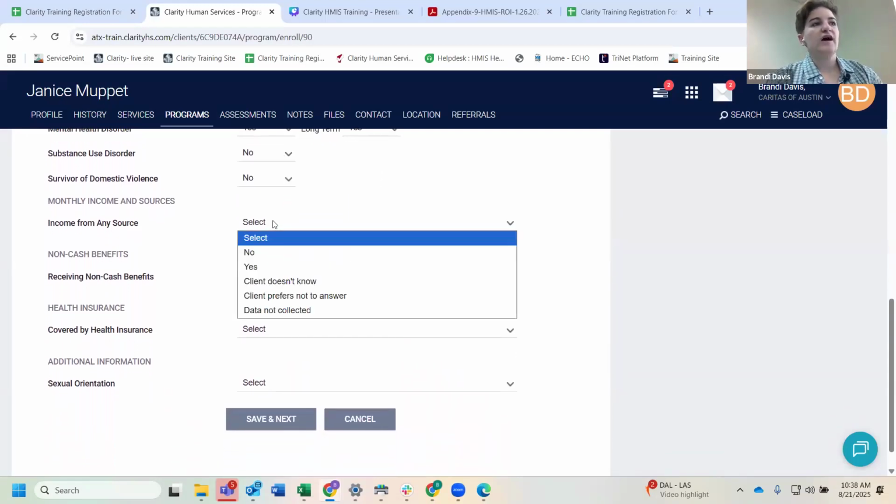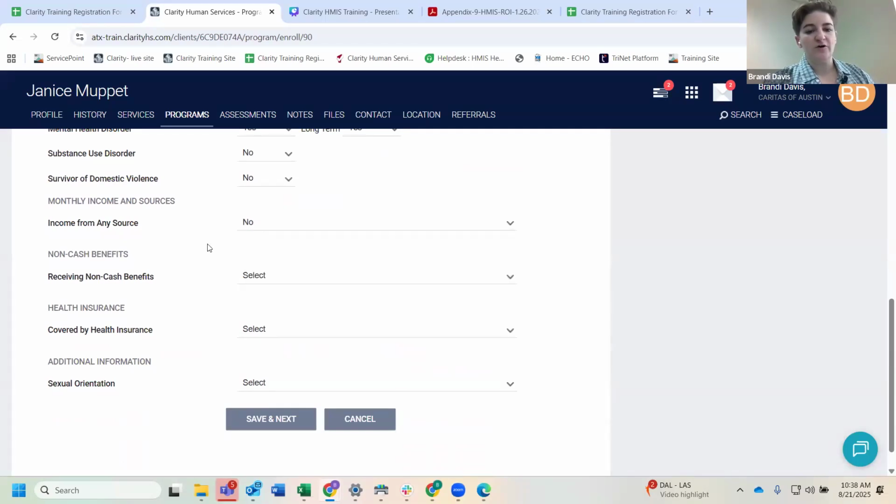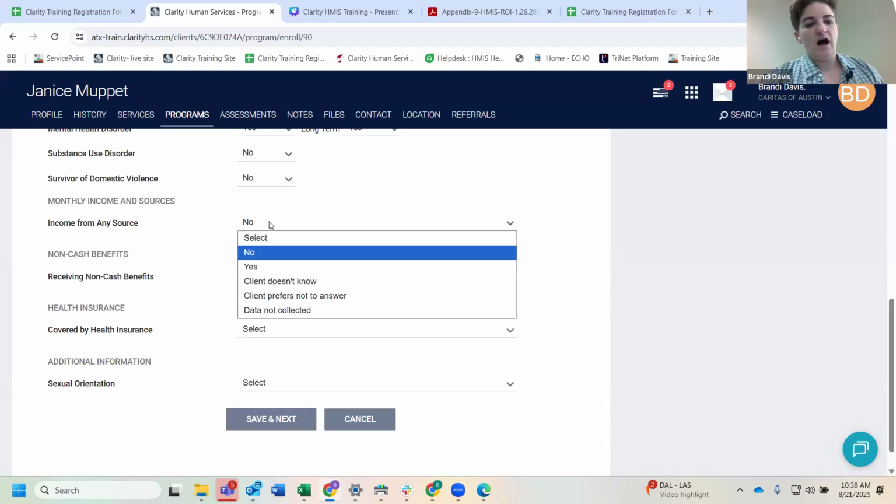And then the next question we'll ask is, are you currently receiving income from any sources? So I just want to show you, if you click on this drop down and select no, that's all you have to do. You don't have to move bubbles around and make sure that you have your HUD verification open or anything like that. You just select no and that's it. But we're going to say this client does have an income source.